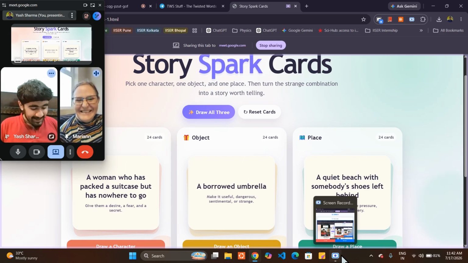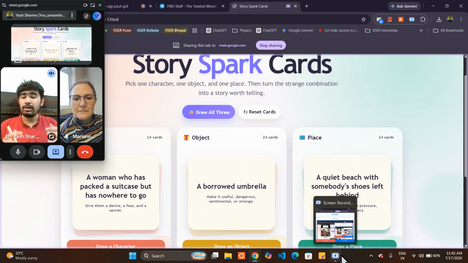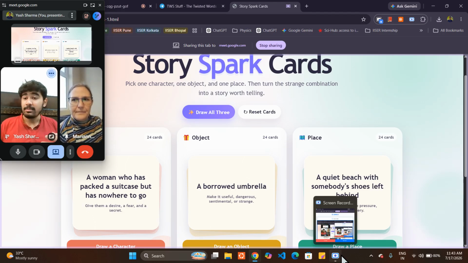Very well. Okay. Now, how can we bring the borrowed umbrella into this picture? There are many ways you can think about this: not to just think about the object itself, but try to make it meaningful by either making it useful or something dangerous or sentimental or something that is a little bit strange and out of place.